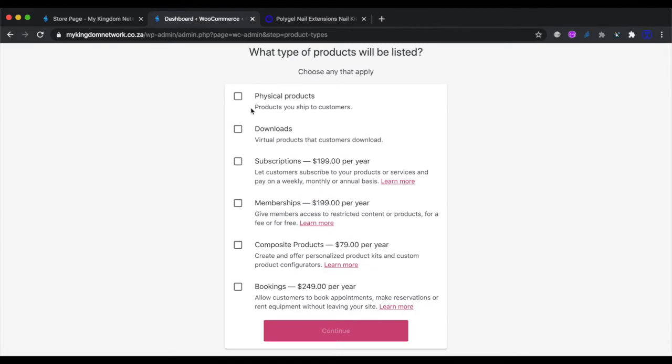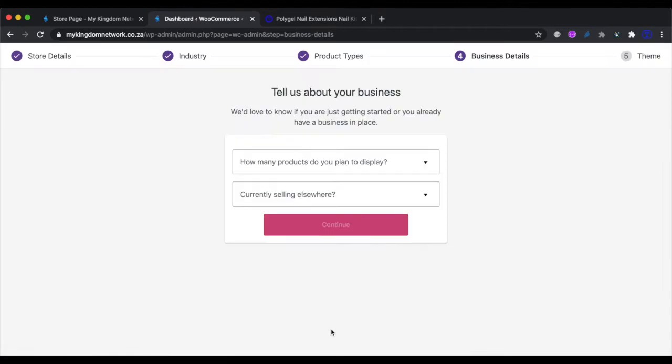And in this specific case, we are doing physical products. You have options. When you create an e-commerce website, you could be selling downloads. So let's say you're an artist and you've recorded your track or your video somewhere and you're creating an e-commerce store to just sell the tracks to people. Then you could pick downloads and then you would sell to individuals every time they download your track. You could also sell subscriptions, memberships, composite products. There's a lot, bookings, but in this specific case, we are focusing on physical products. That's the easiest site to build. So let's click on that and continue.